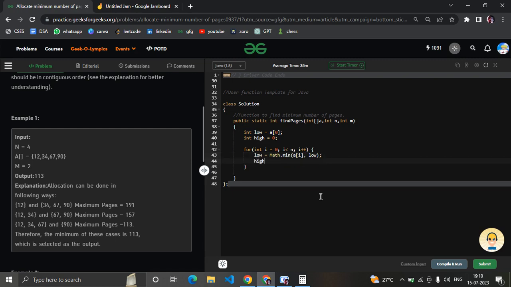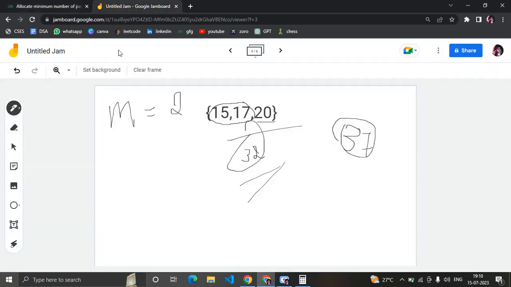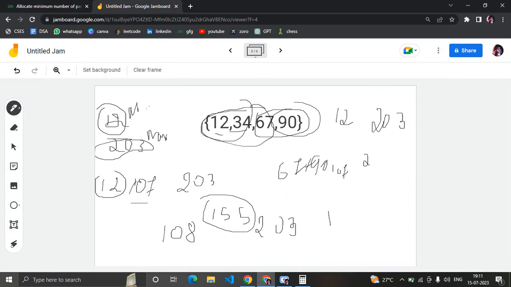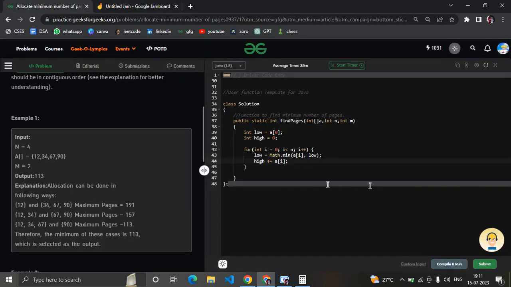Now high would be the summation of all the indices, so that is a[i]. There is nothing more than this. So we got low as 12 and high as 203. So this part is over.